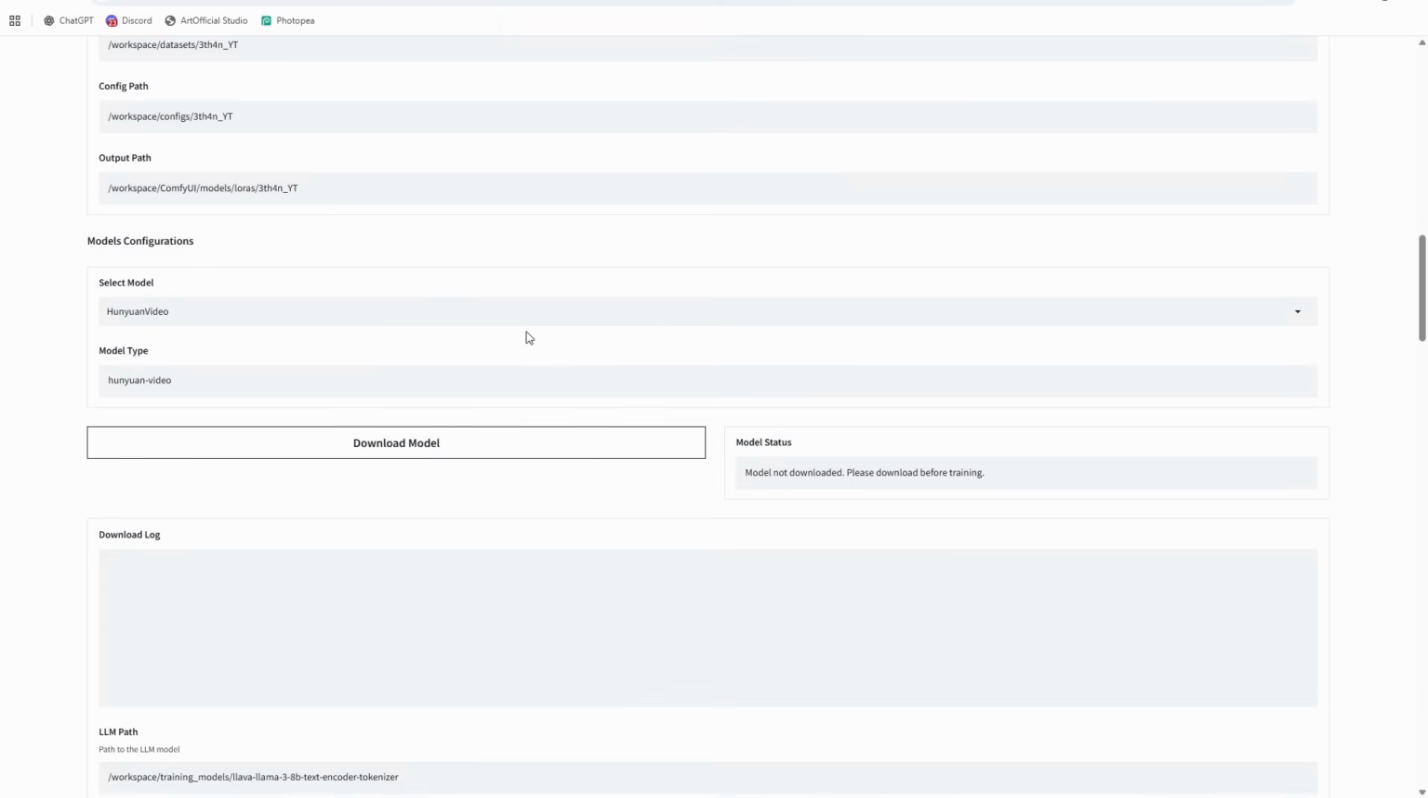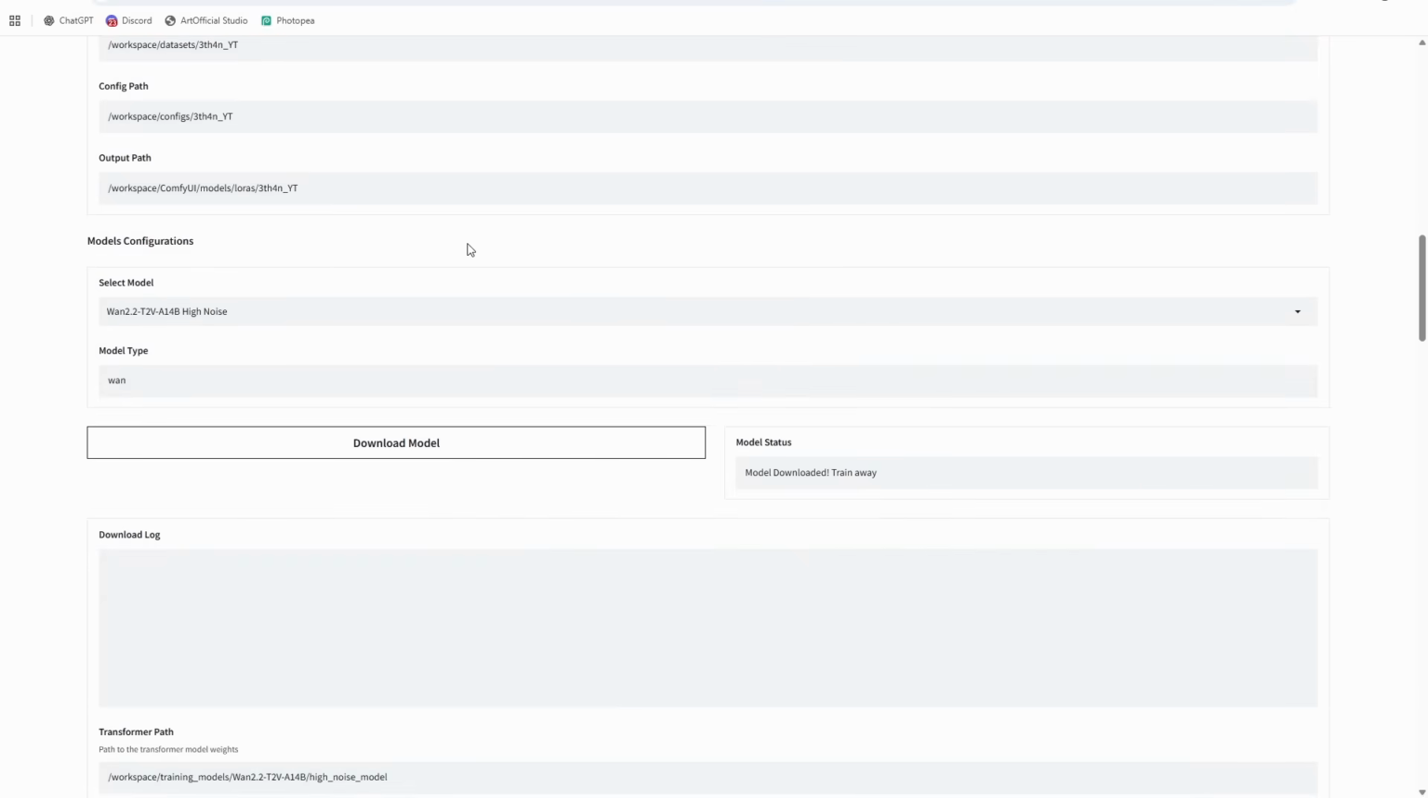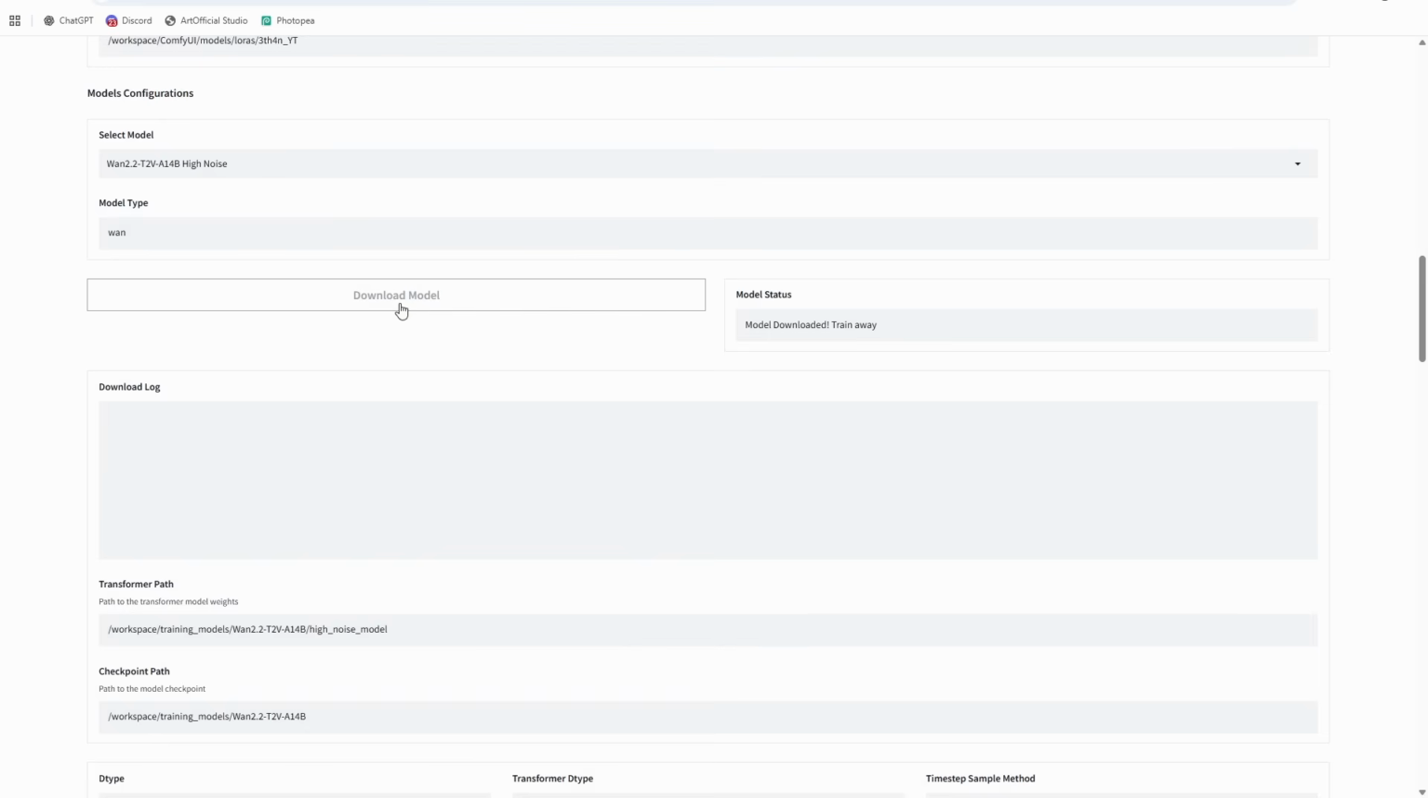Next, we need to select the model that we want to train on. So we'll start with high noise. So click the high noise model and then hit download model. It'll start downloading. It takes a while to download. If you have high internet speeds, probably takes somewhere around 20 to 30 minutes to download. If you have low, it may take longer than that. But once you have the high noise installed, it'll also install low noise for you, and you'll get a status here once you're ready to train.